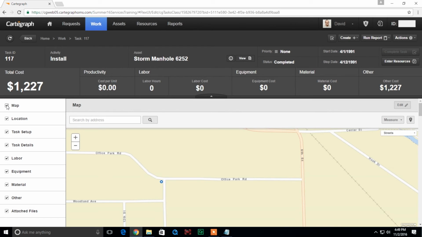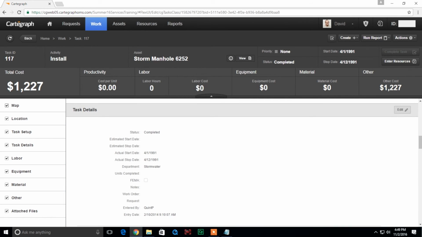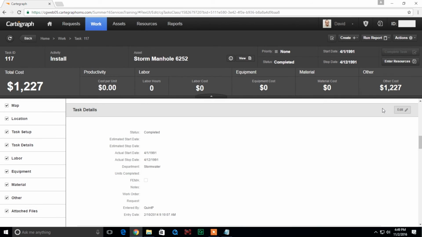Again, as you scroll down the page, you can see different information, and you have the ability to edit each individual section. When you hit edit, you are now in edit mode, and you can change any of the information in this group. Upon save or cancel, will bring you back to the original screen. And from there, you can change other information.